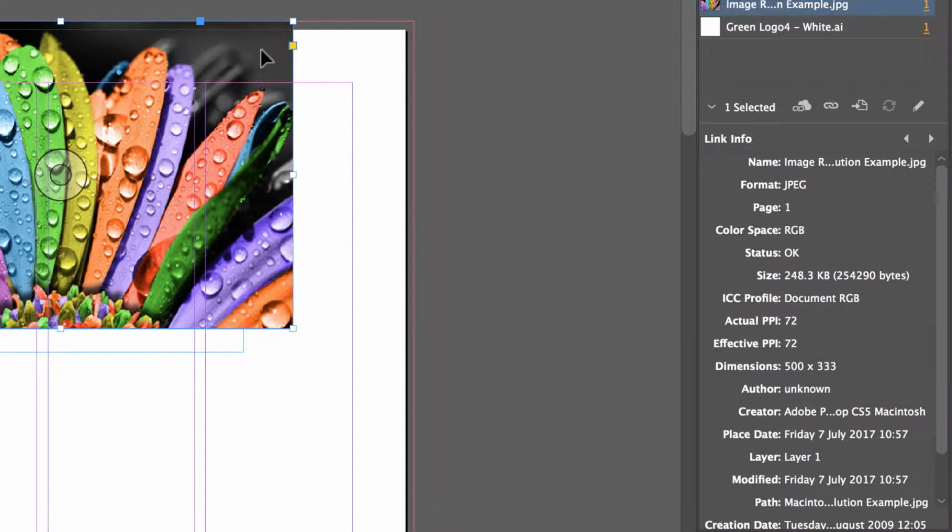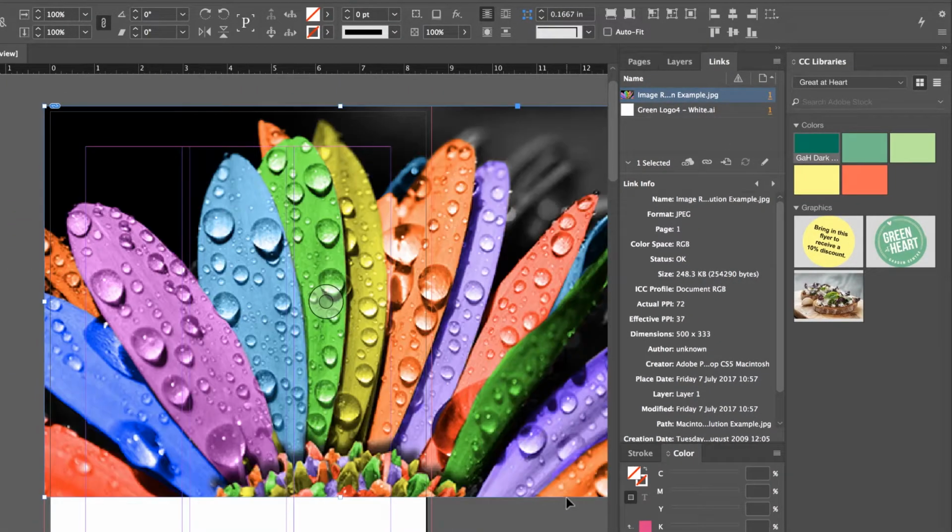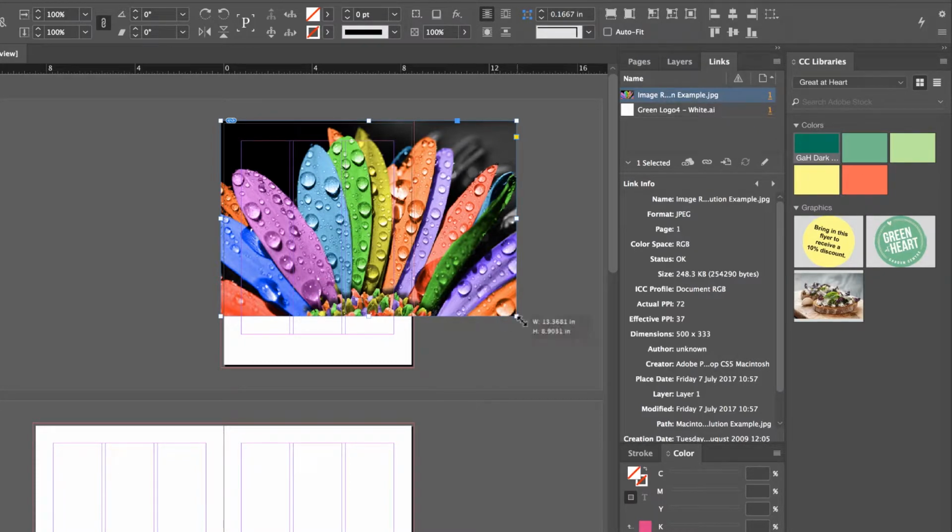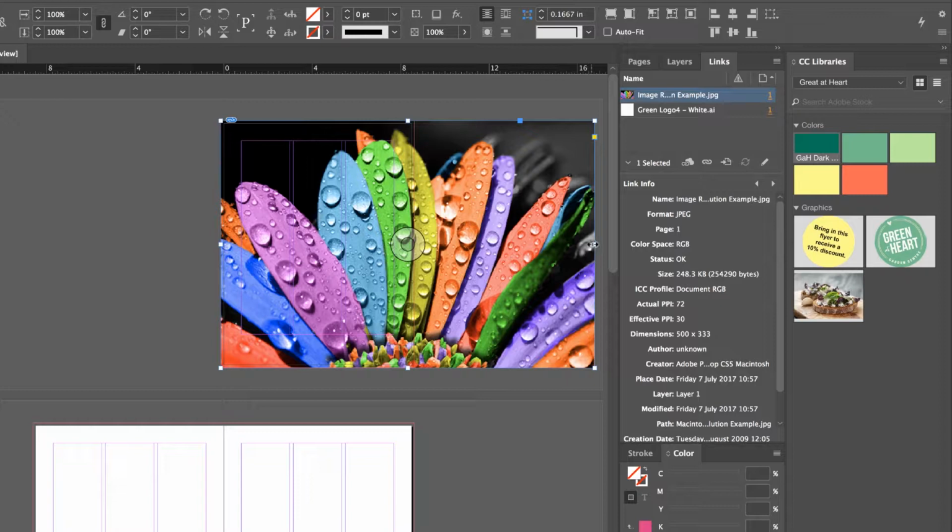So it is 72 dots per inch, or PPI, pixels per inch. So it's going to work for a screen, but it's not going to work for print. But let's just make it bigger. I want to use it for the whole cover, so I'm going to make it nice and big so it covers the bleed. I'm going to trim it up there.